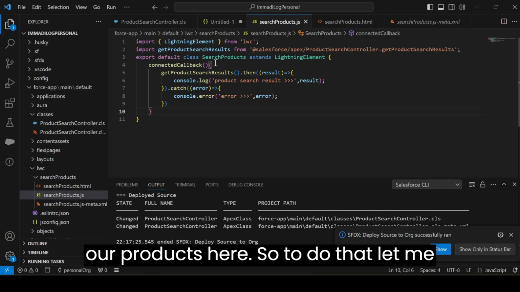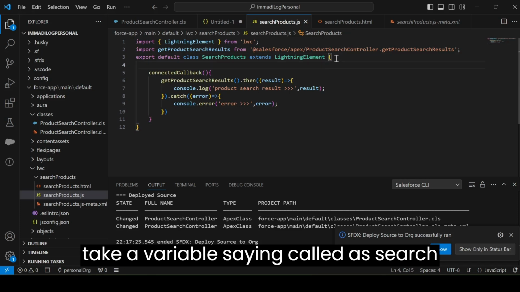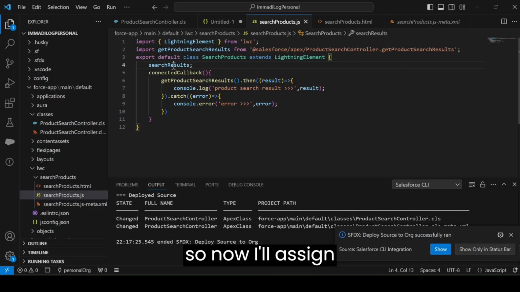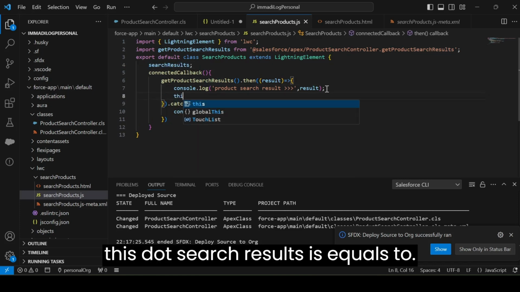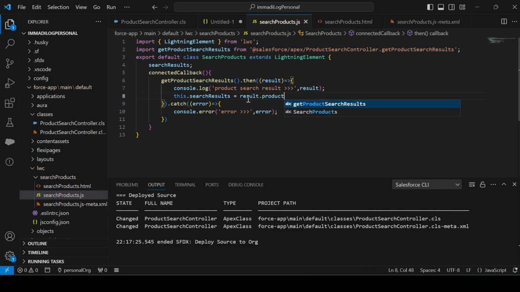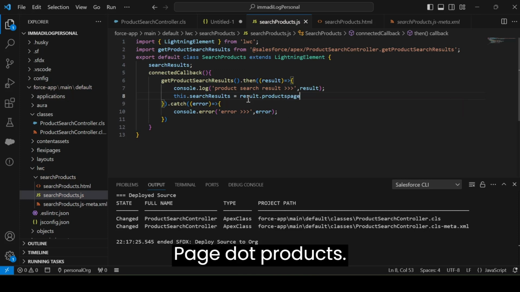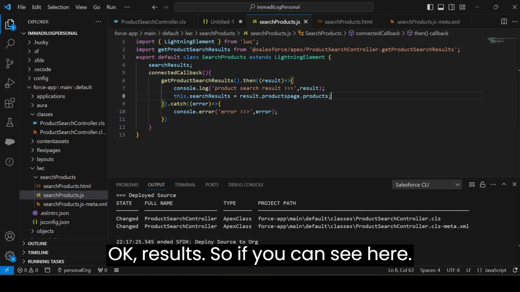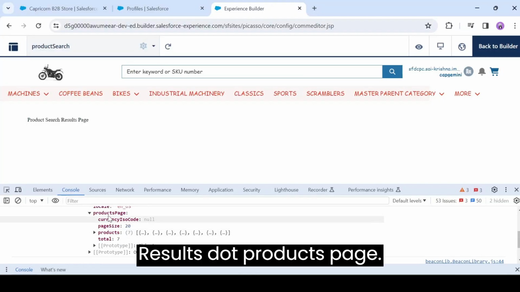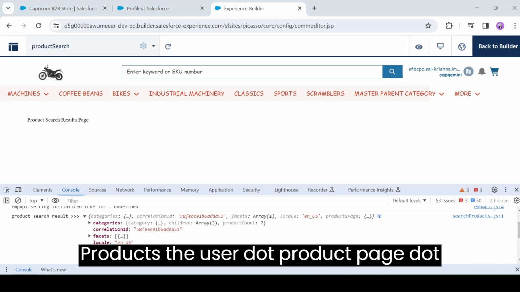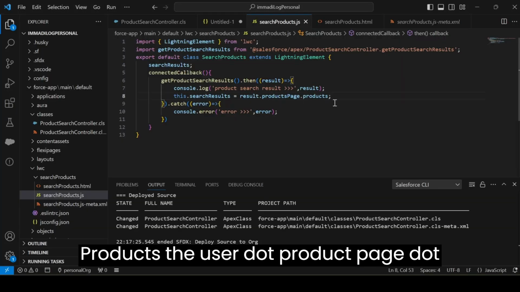To do that, let me take a variable called searchResults. Now I'll assign this.searchResults equals result.productsPage.products. So if you can see here, result.productsPage.products.